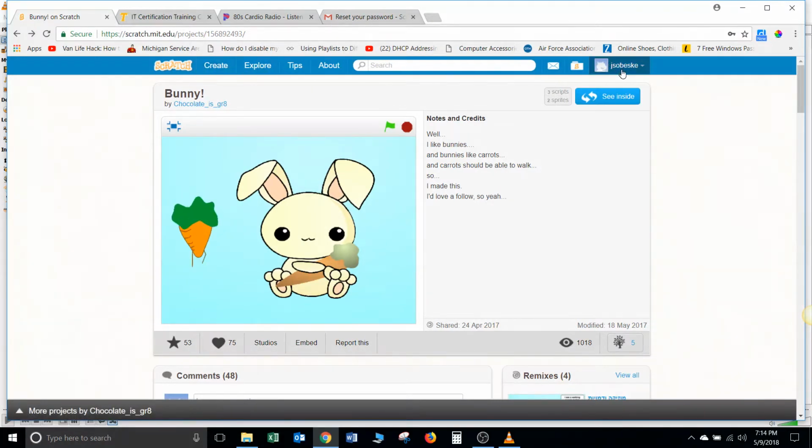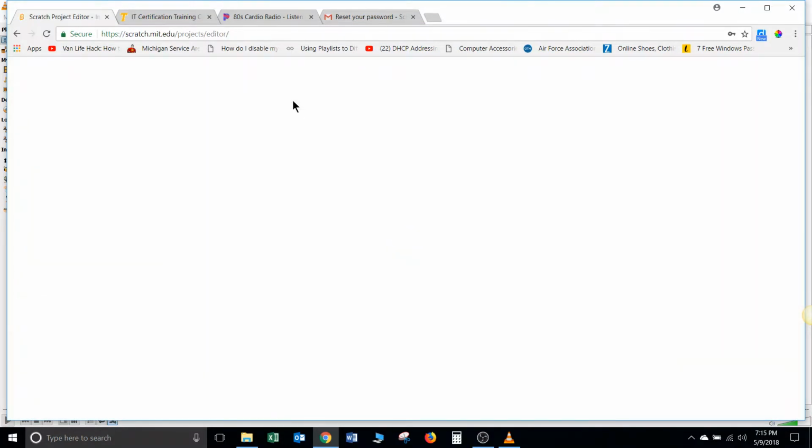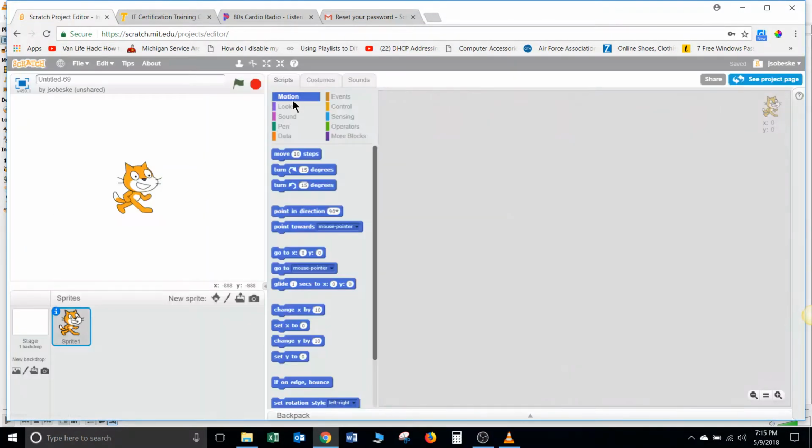Now that I'm signed in, make sure you're signed in. I'm going to go ahead and hit create. And this is the creative template that they're given. It's not a template, but this is the work area. So let me explain a couple things before we get started. First off, this is the stage here on the left.